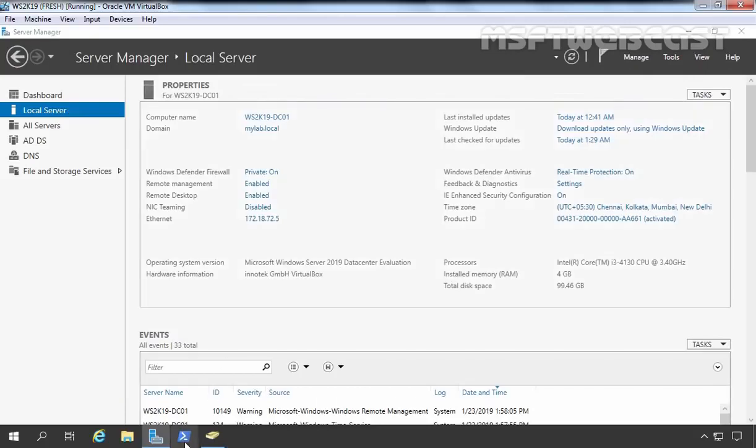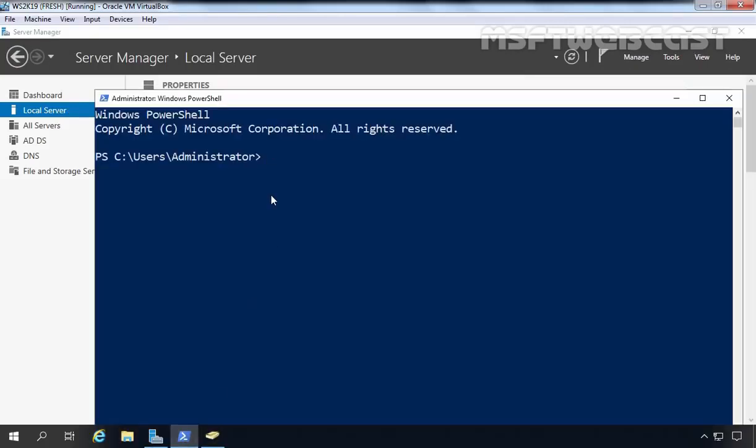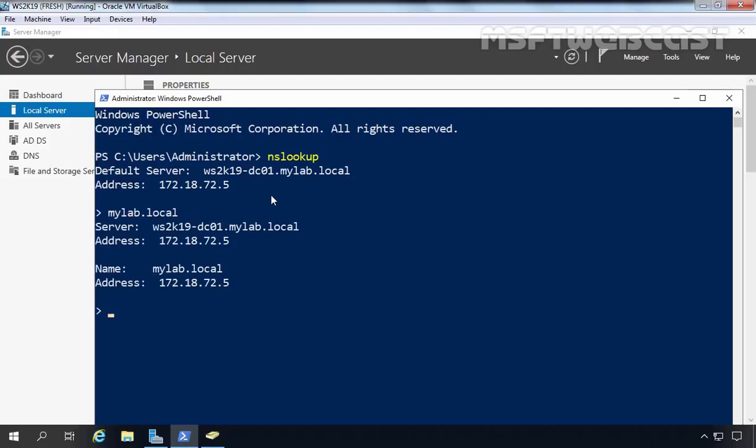I'm going to open PowerShell, and at the PowerShell, I'm going to run the command nslookup. And here we go. Our default server is ws2k19-dc01.mylab.local, and the IP address is 172.168.72.5. Now I'm going to type mylab.local. And we are getting an answer that the IP address of mylab.local is 172.168.72.5.